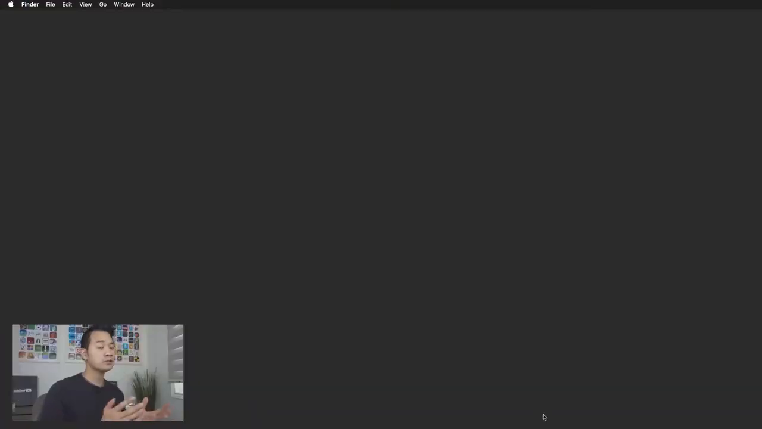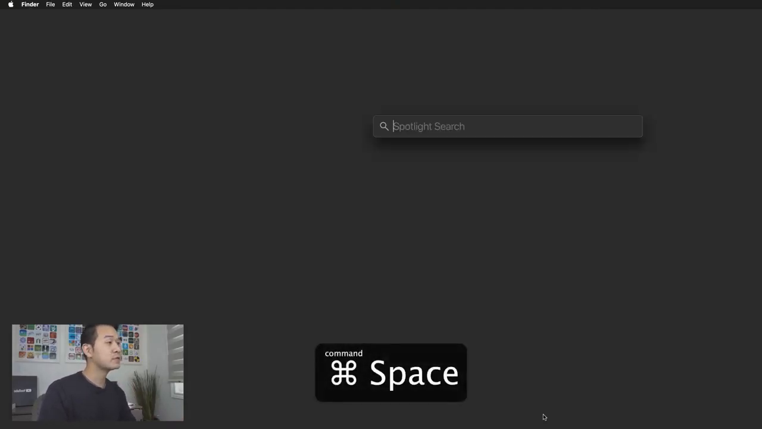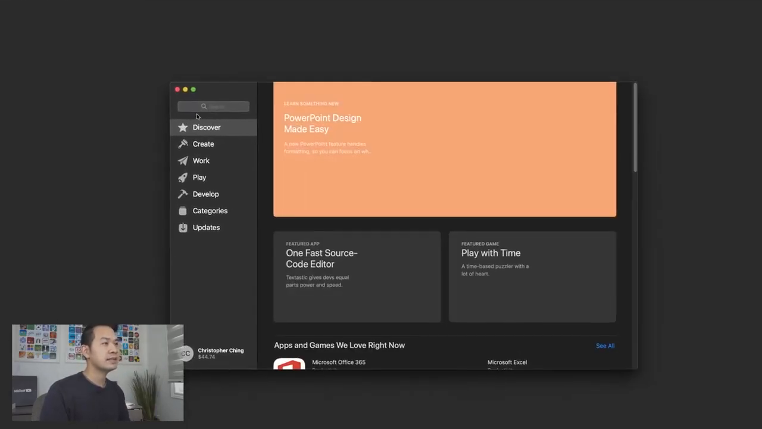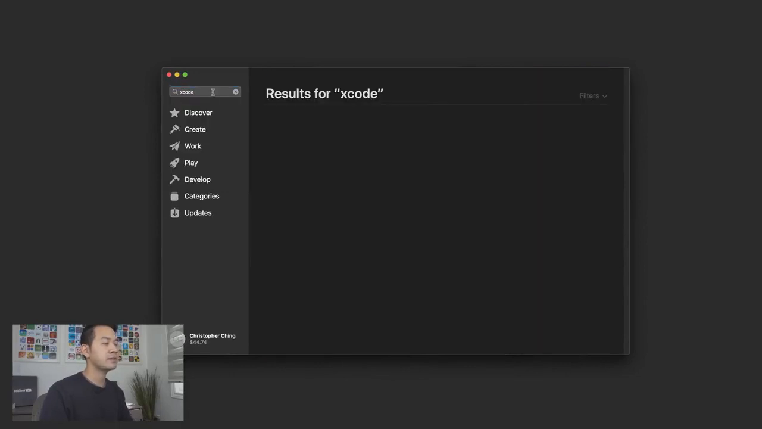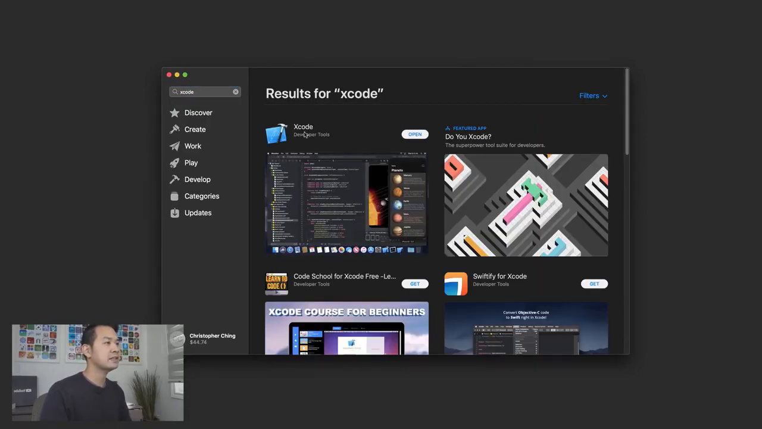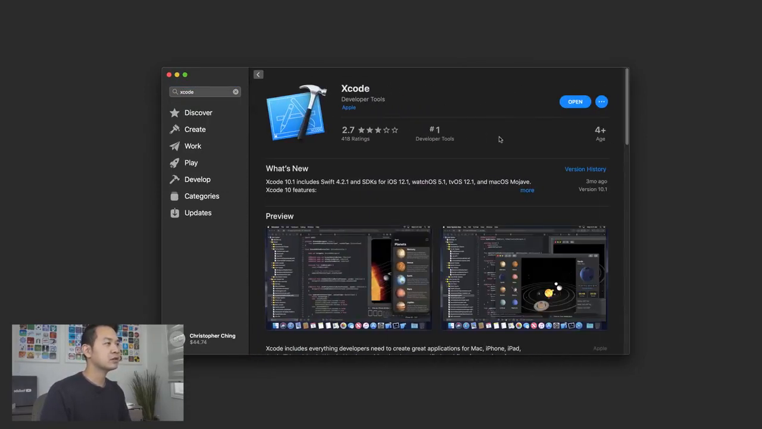So the first thing you're going to want to do is to download Xcode if you haven't already. And all you have to do is hit Command Spacebar on your keyboard to launch Spotlight, type in App Store to launch it, and then in the search bar, type in Xcode, and that's going to find it. Now, I've already got it installed, so if you don't, you want to go ahead and do that.